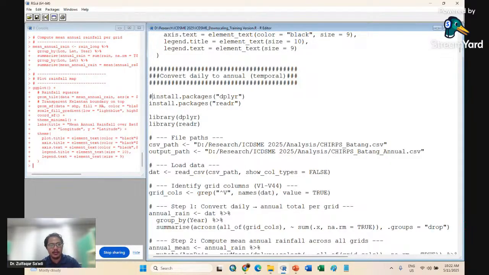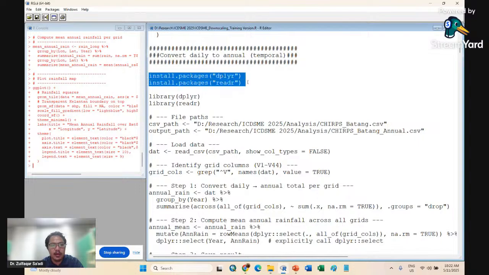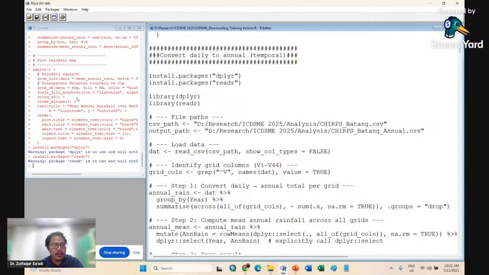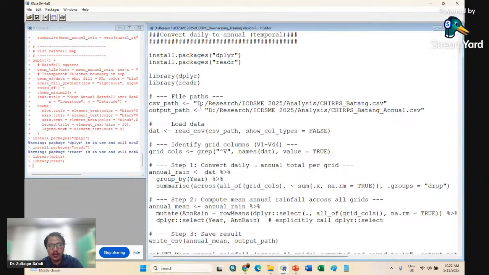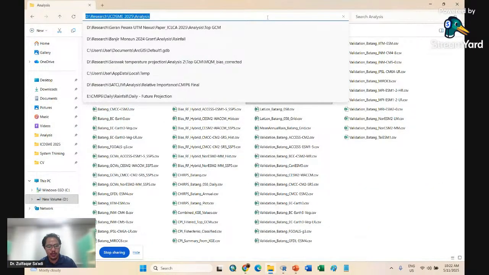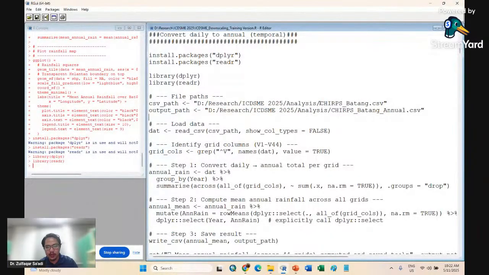So if there is a hashtag in the front of this install packages line, you remove it, then highlight it and run it. Mine is already installed, and then run the library, and then you change the folder address. The same thing. You copy the analysis folder where you put your data set, and make sure the direction of the slash is similar with the original code.